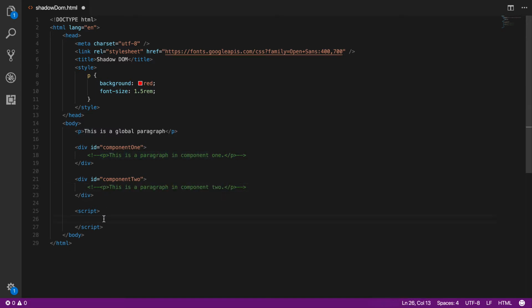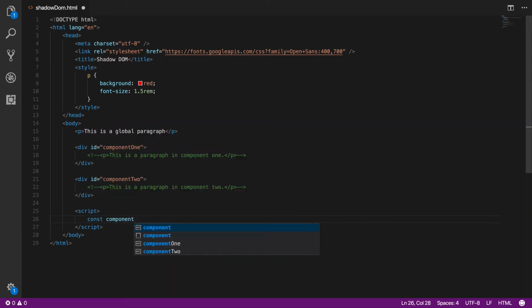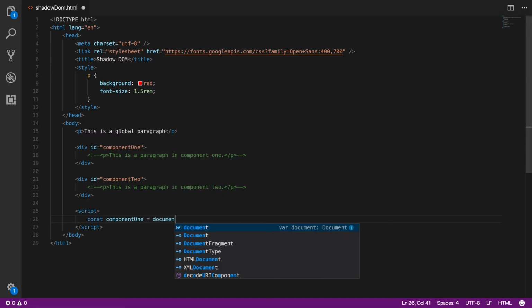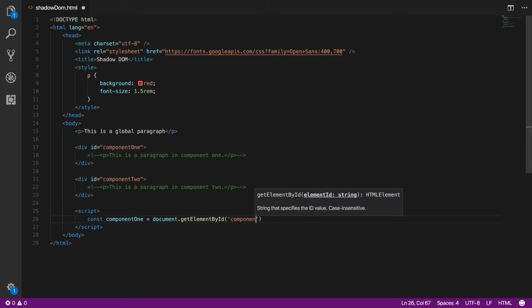Now the normal way that people would know how to do it is to do something like const component1 = document.getElementById('component1'), right? And we can do the same for component 2.